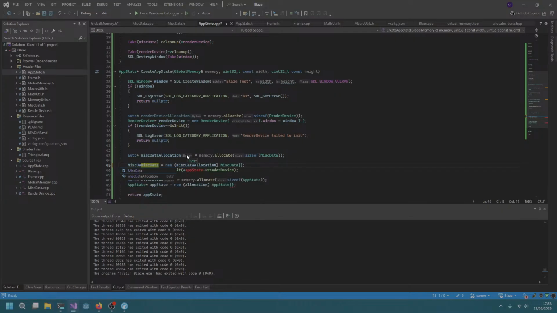Misc data pointer, misc data init. That doesn't fail. So no problems about that right now. Render device, we take a reference. Now app state can take window, render device, and the misc data as constructor parameters, and everything is fine, right? All of this now is effectively allocated on, well, not yet. Now it is all allocated on our allocation.